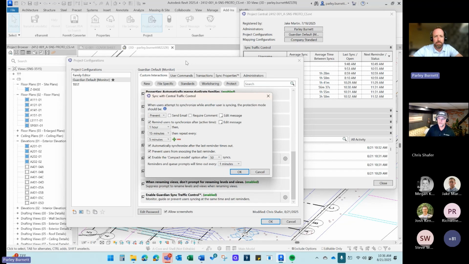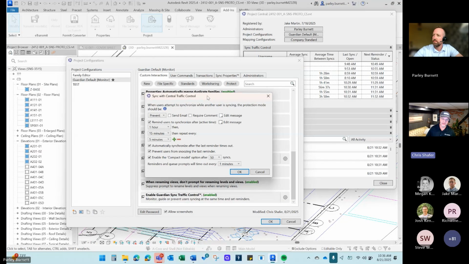Anything you'd add to that, Chris? I think you put it just right. When you start getting more and more people in the model, and you start looking at average syncing, 5 to 6 syncs per day.